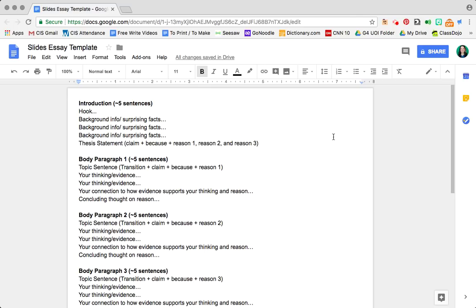Today we're going to look at how to use Google Slides. One of the ways we're going to walk through this process is to make a slides essay template.